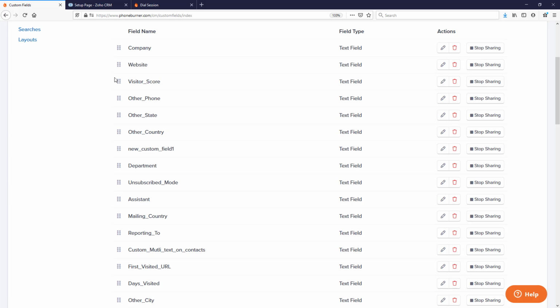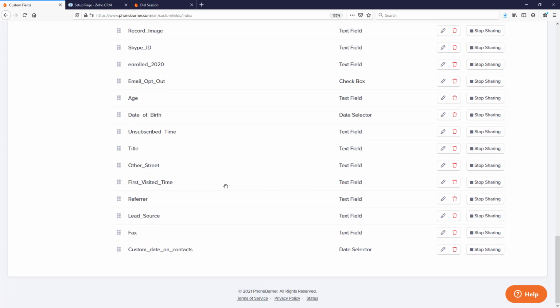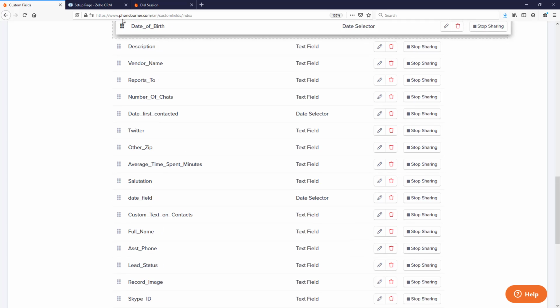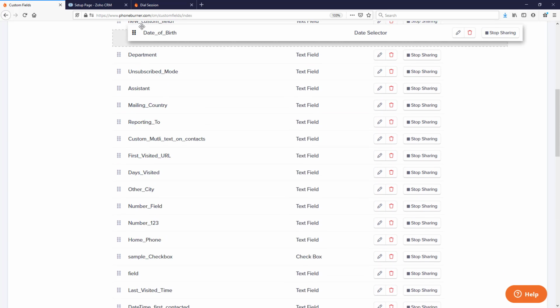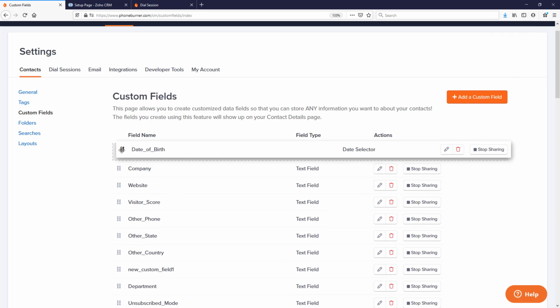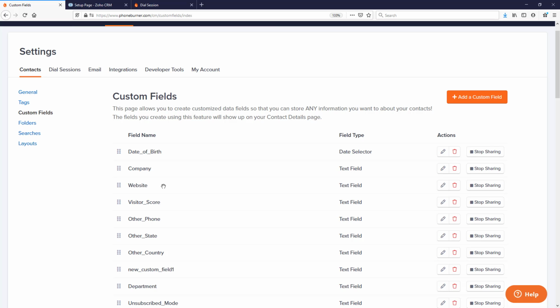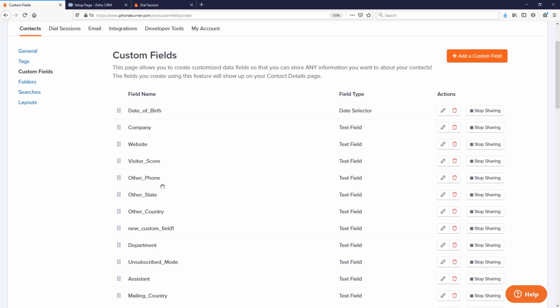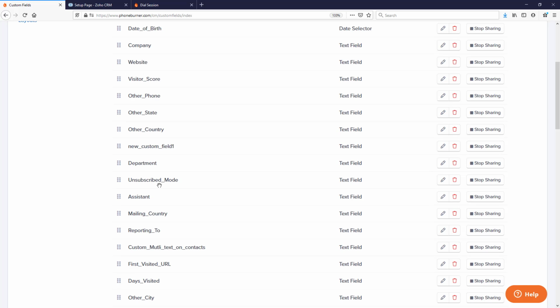However, that doesn't stop you from being able to reorder these fields. So you can see here we got all these fields coming over from Zoho. Maybe date of birth is important, so we want to drag that up to the top here. So we can reorganize these custom fields so that when we're in a dial session, we see them most important at the top, least important at the bottom. So the order doesn't matter, the name is extremely important.